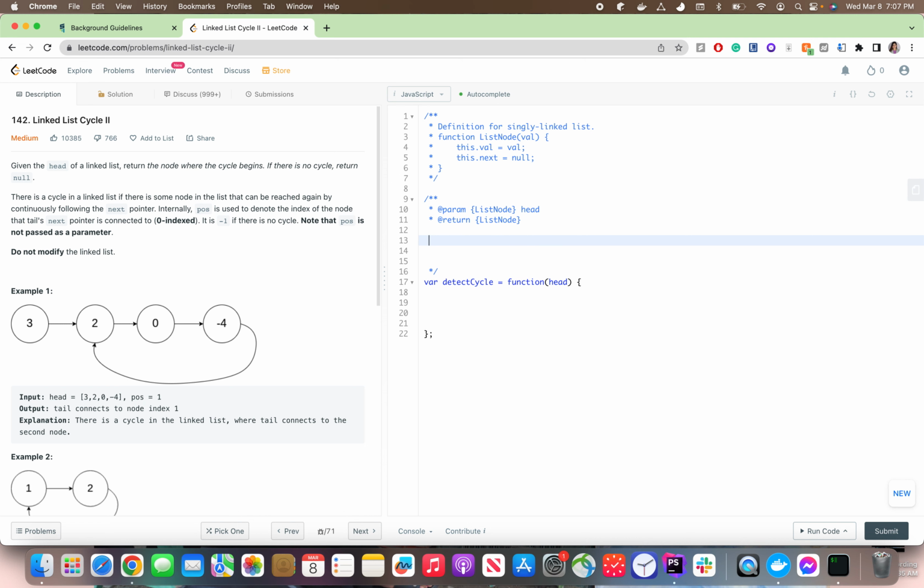So the question is: given the head of a linked list, return the node where the cycle begins. If there is no cycle, then I should return null.